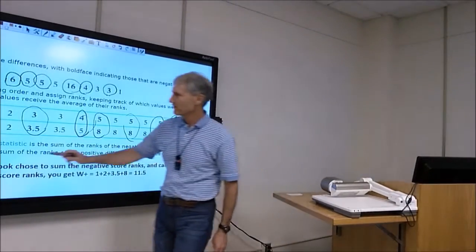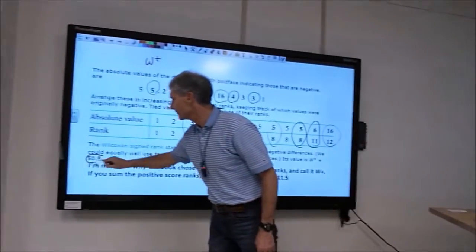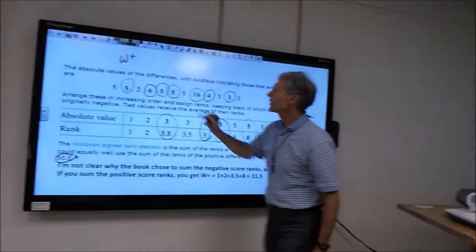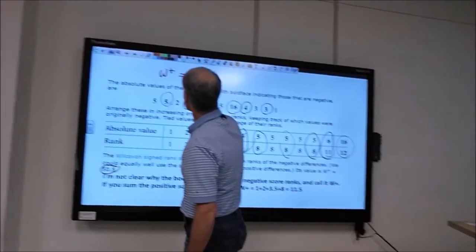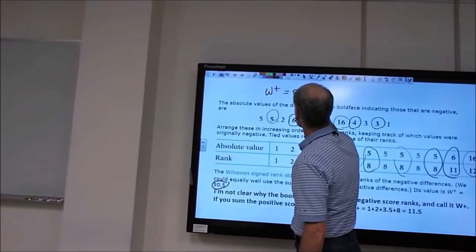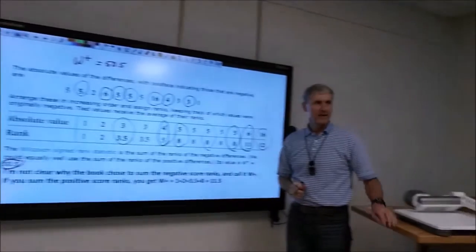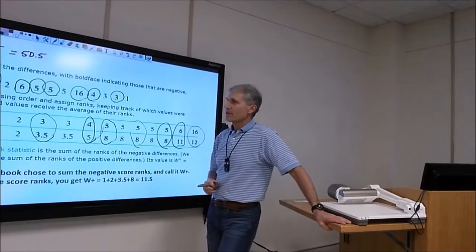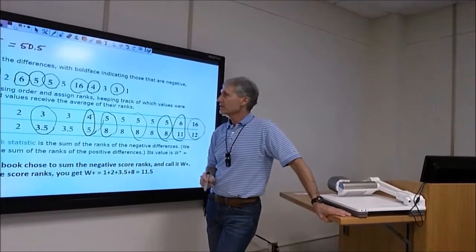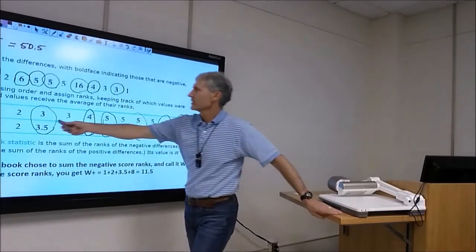Well, you get 50.5, right? So when you look at this example in the book, it's going to say W plus is 50.5. Now, if you sum the ones that are positive, the ones that aren't circled, what do you get?